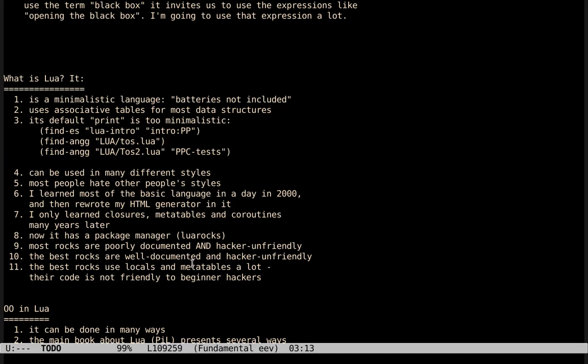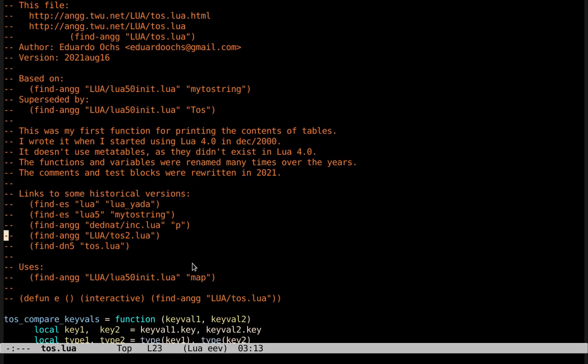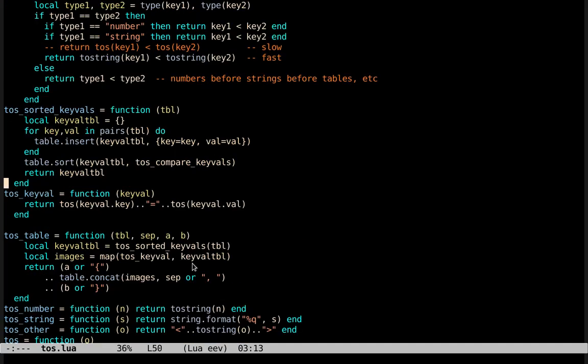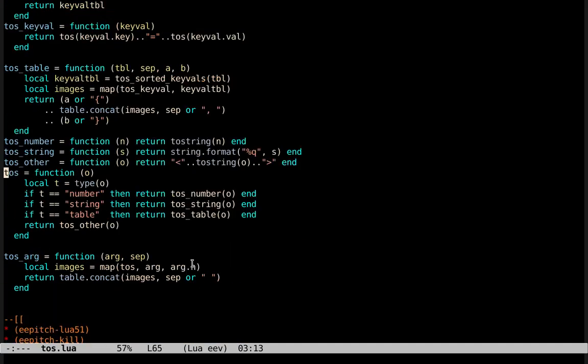When I started using Lua, one of my favorite languages was also a language that used associative tables a lot. It was called Icon. And I had to write my own pretty printing functions for Icon, so I just had to port my pretty printing functions to Lua, and my first version looked something like this. It just had some global functions, lots of them actually.